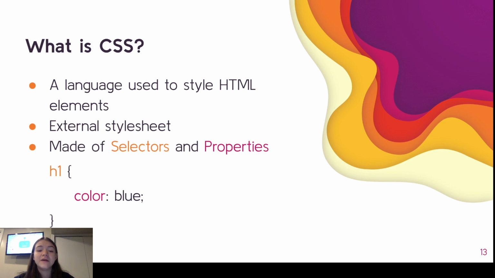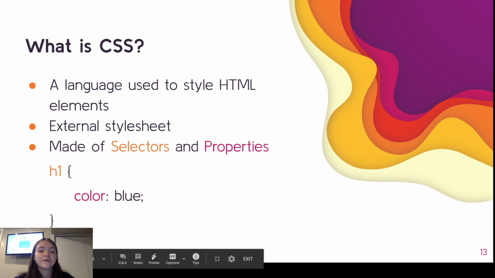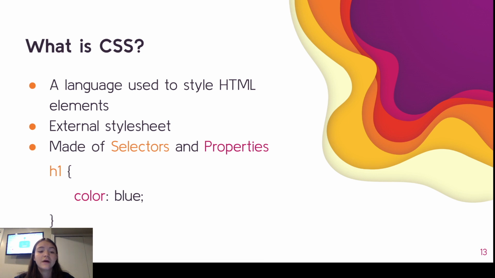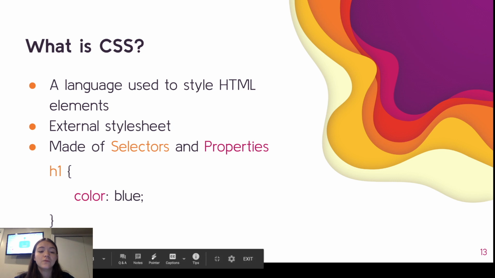And CSS is made up of selectors and properties. Just like HTML is made up of elements and attributes, CSS is made of selectors and properties. And here I have this segment down to the left that is actually valid CSS code. So this will work. The selector in this case is the H1, which is highlighted orange. And the property is the color here, which is the red. And this code will turn all the H1s blue. And we'll get into that once we open Glitch.